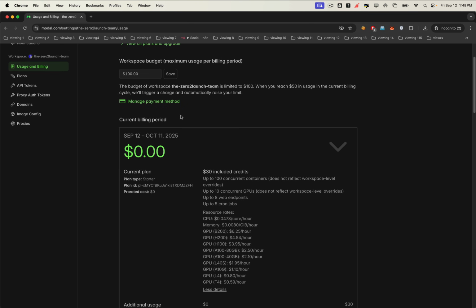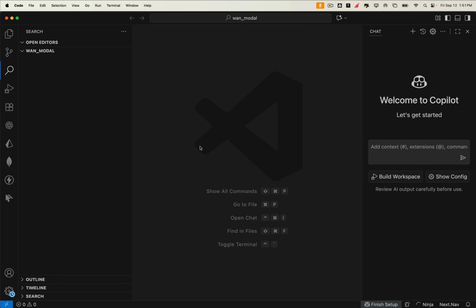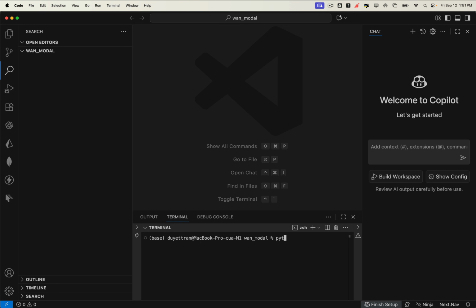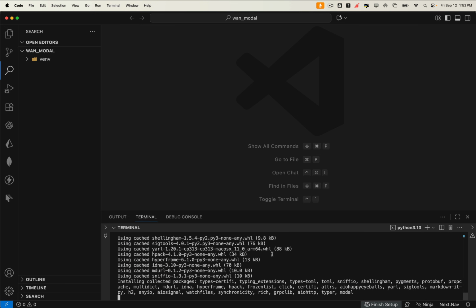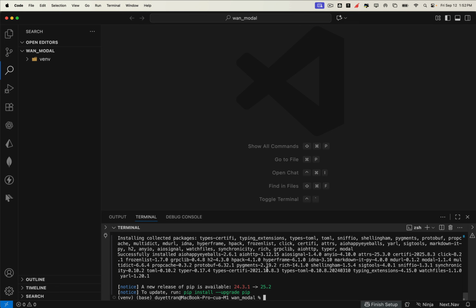Now let's go back to the main dashboard. Here you'll see your balance. We now have $30 credits available. Let's get started by installing the Modal library. Open your code editor and toggle the terminal window. As we usually do with Python projects, we'll first create a virtual environment. We'll name it venv, and then activate it, so all our dependencies are isolated for this project. Next, let's install the first library, Modal. Once installed, we need to authenticate our Modal account using the provided command.